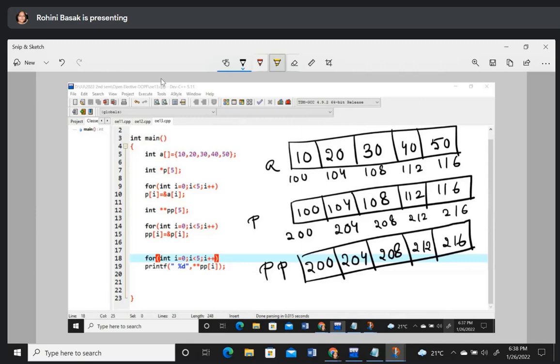So basically there are three ways. Ultimately we can access the array A directly, or we can single dereference the array P, or we can double dereference the array PP. Since it is pointer to pointer, it can hold the address of a pointer variable only. Since P is an integer pointer variable, its address can be held in the pointer to pointer array PP.